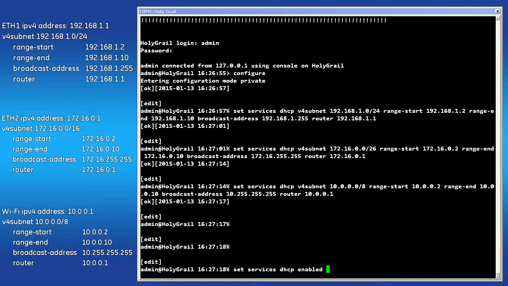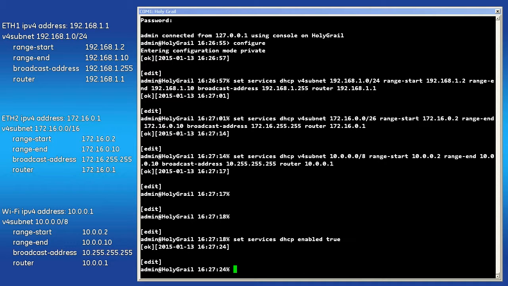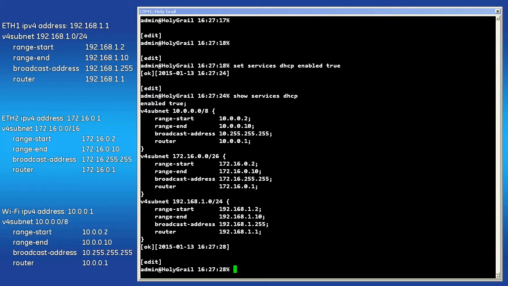To verify the configuration, type show services DHCP. This will bring up the configured DHCP v4 subnets and should look similar to what is displayed on our notes to the left. When satisfied, commit the configuration.